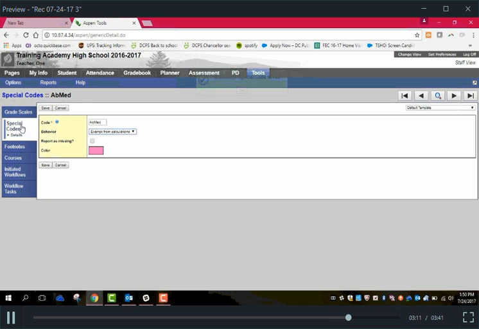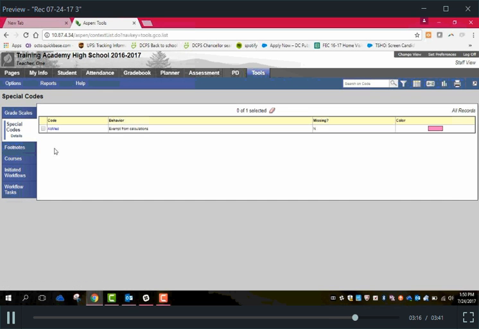So now you have a new code. If I go to special codes, this teacher now has a special code, absent medical, and it will be exempt from calculations. It will not be considered a missing assignment, and it will be shown in the gradebook with a particular color. You're free to create codes for different activities and use them in a way that helps move forward student learning.